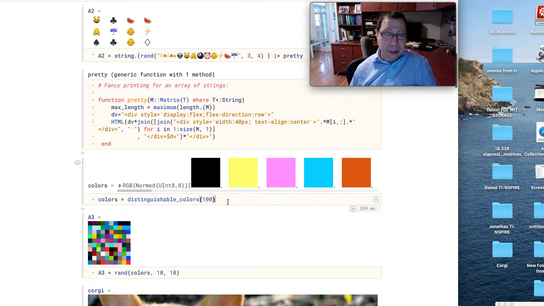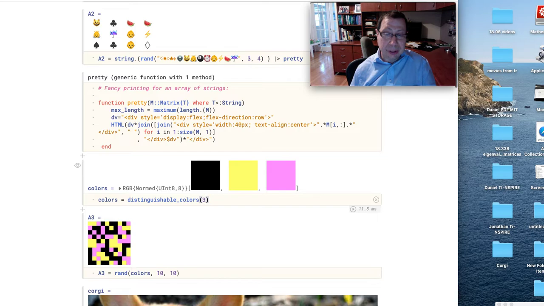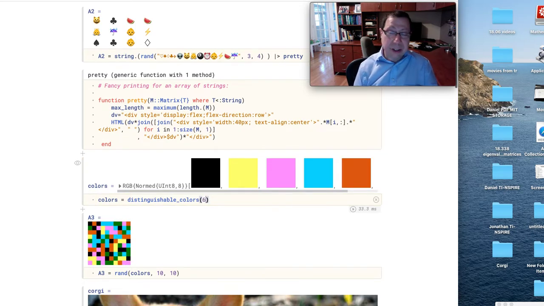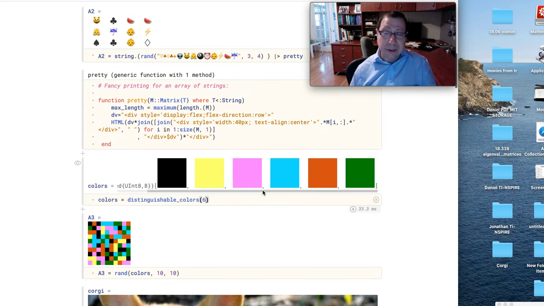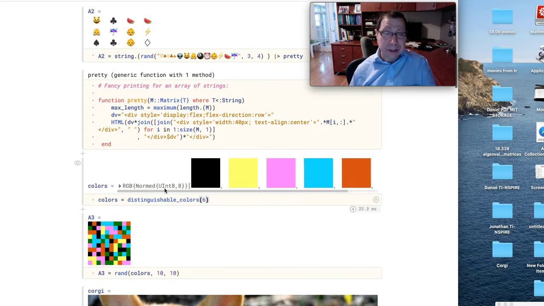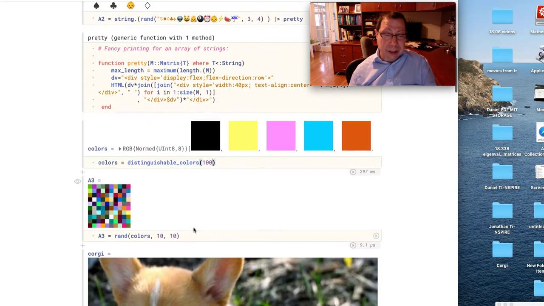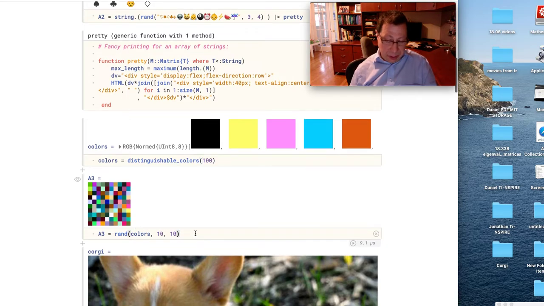Here's some colors, distinguishable colors of 100. We can go a little slower. We could take distinguishable colors of 3. You'll see we have 3 distinguishable colors, or 6. So the idea is that there are colors in this world that are quite contrasting to the normal human eye. And so these distinguishable colors, like when you make a graph or something, you're supposed to have very different looking colors. So here's a bunch of distinguishable colors, and here's just some random 10 by 10 array of these colors. So every time I do this, I get a different random 10 by 10 set of colors.